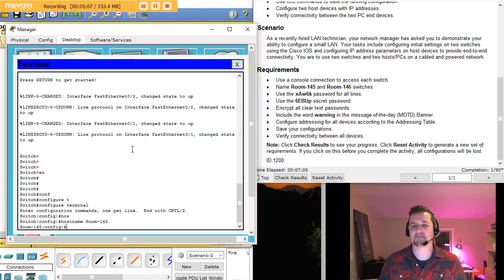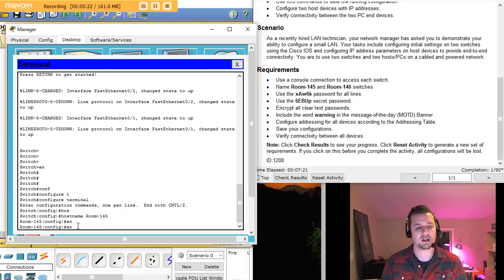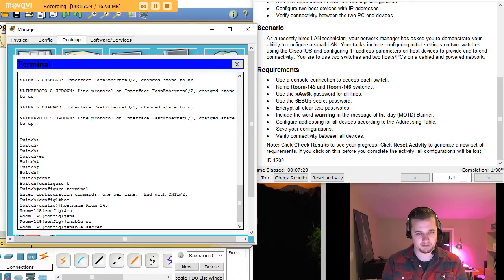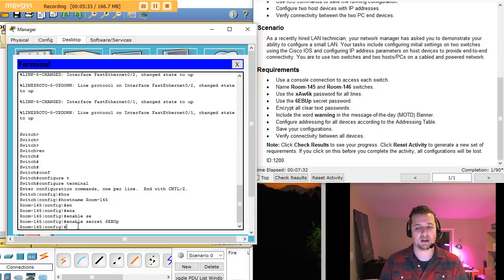Okay. And the next parameter is that they want us to secure all our line interfaces as well as the secret password, which again, secret will be the encrypted version. So enable, we'll do that first. Enable secret, and the password is 6, capital E, capital B, capital U, P. And there we go. And our completion percentage goes up to 3 points.